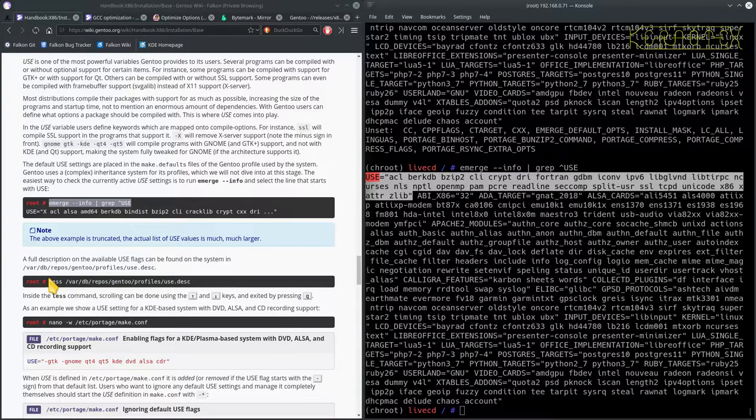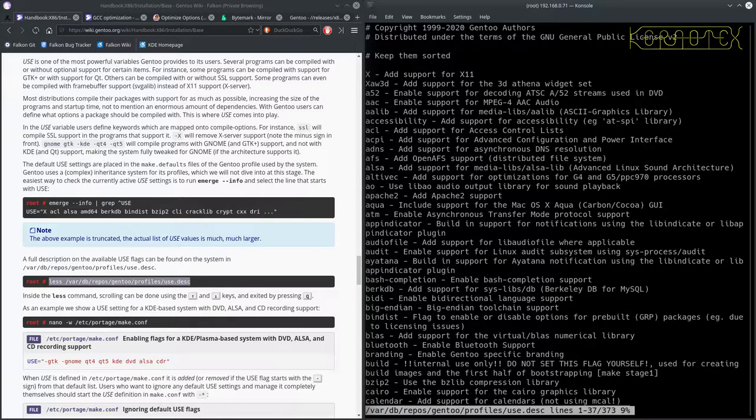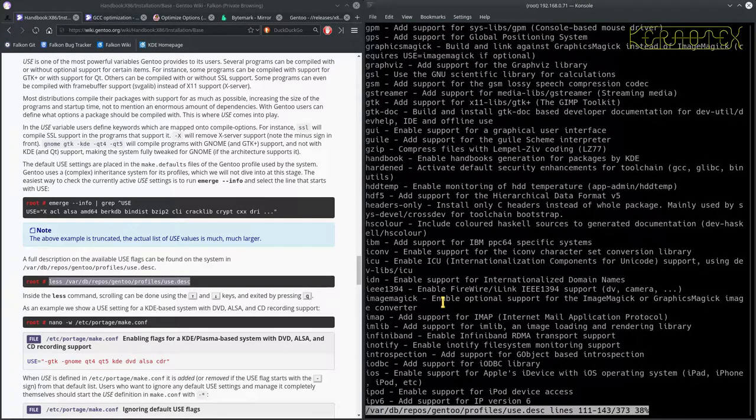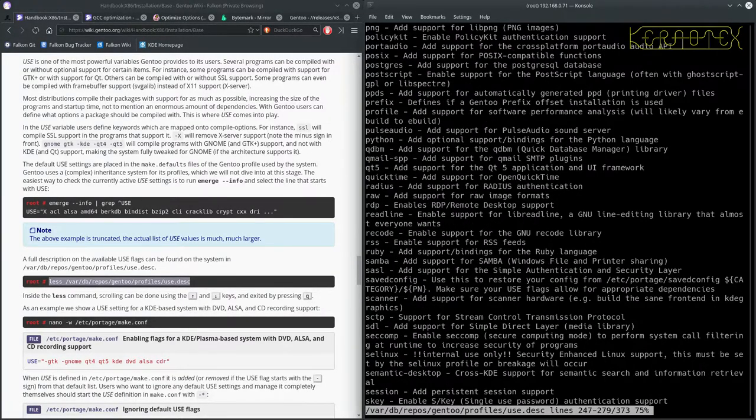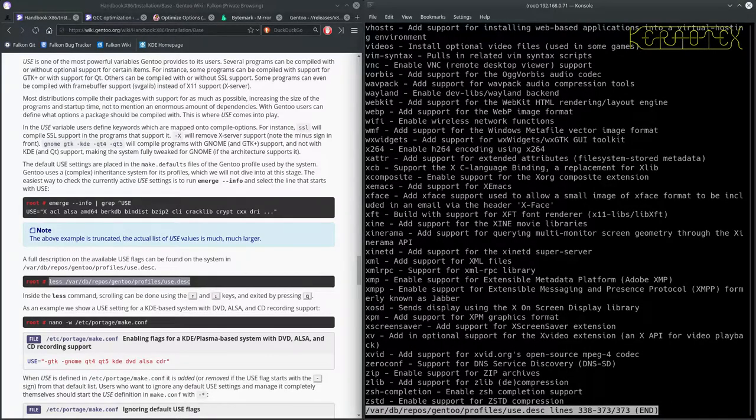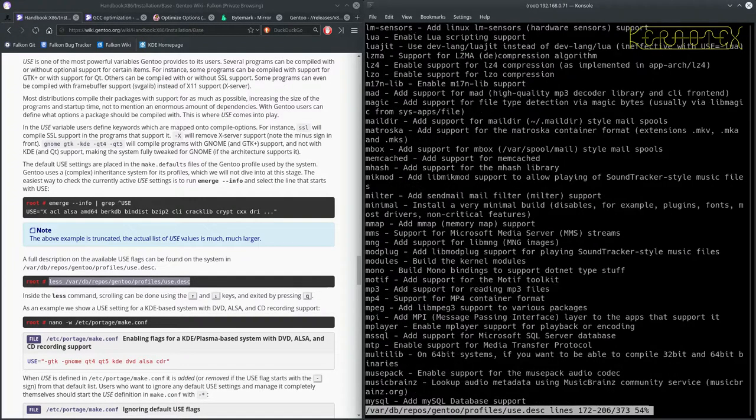There is a list of the valid use variables always available, and there it is. So you can see the use variables here. So for example, this one IMAP, and it gives a quick description of what it does. So there's quite a few there, and these are all the global variables.